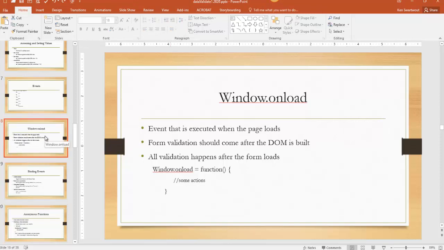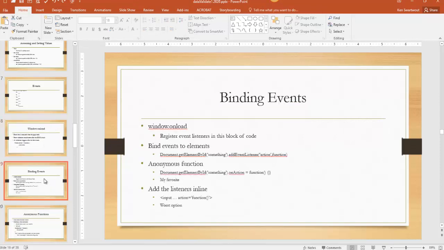I hate that I have to start there because that's kind of binding events, but let's talk about binding events. Binding events is when you attach an event to something on a form. Window onload, that's the one I showed you. There's three ways to bind events. I do it using anonymous functions. One way you can do it is like this. I think Ralph teaches it like this. There's your thing that you're selecting, .addEventListener. The action is going to be like click, and then the function is going to be the name of the function that you want to call. So this is what happens when you do it.